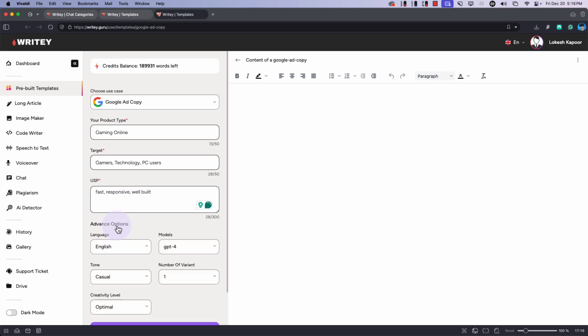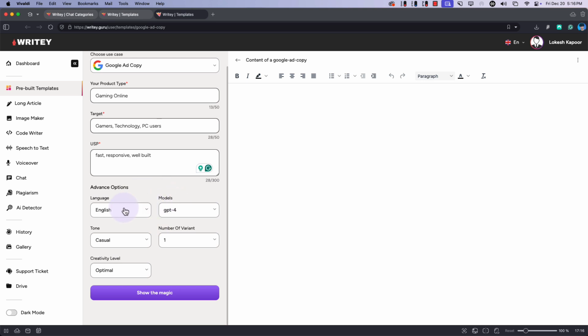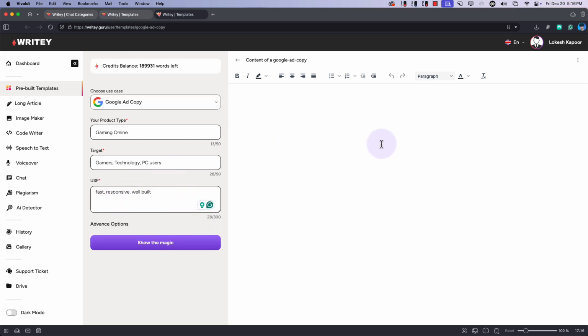in the advanced option you can choose the models you want to use, the language you want to choose, the tone you want to have in your generated copies, and the number of variants you want to create, 1, 2 or 3. You can also specify the creativity level, whether optimal, low, medium or high. I would choose medium and choose one variant. If you don't want to use the advanced option, you can simply click on this and it will generate without adhering to the advanced options over here.